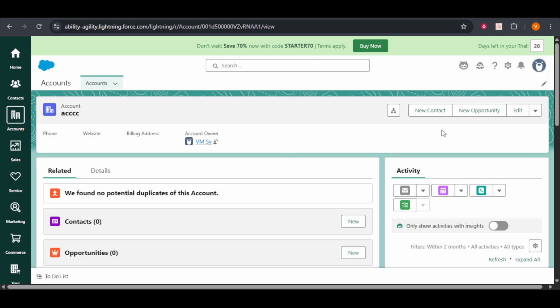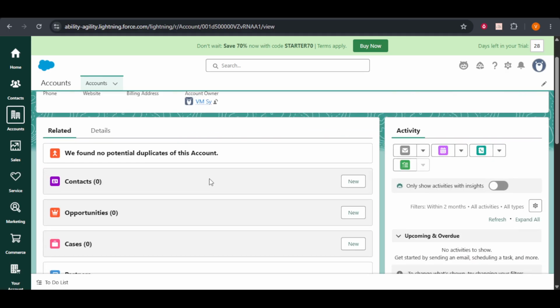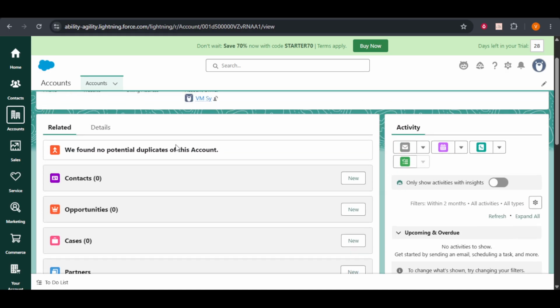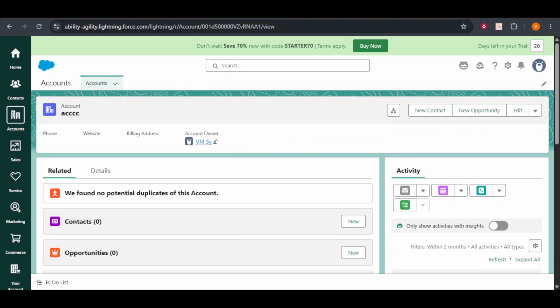Once you spot this banner alert, your next move is to click on the View Duplicates button. This action will take you to a new page where you can view all the potential duplicate accounts identified by Salesforce. It's important to note that the effectiveness of this feature relies heavily on how your duplicate rules are configured. Make sure these rules align with your organization's data management strategy to optimize the process.